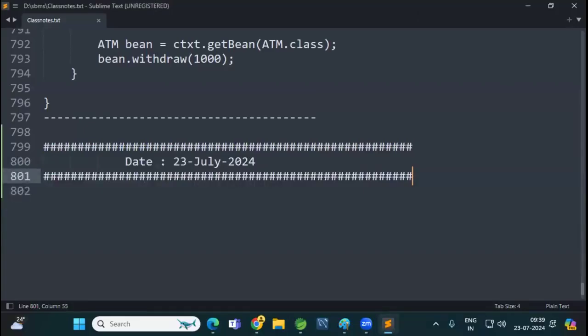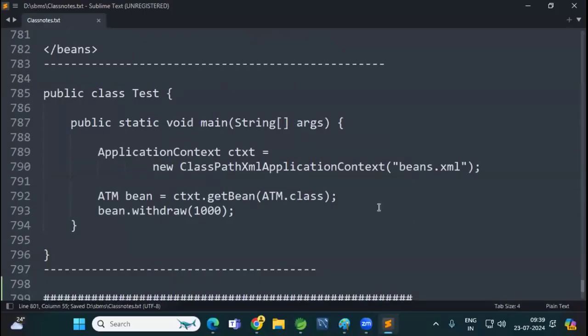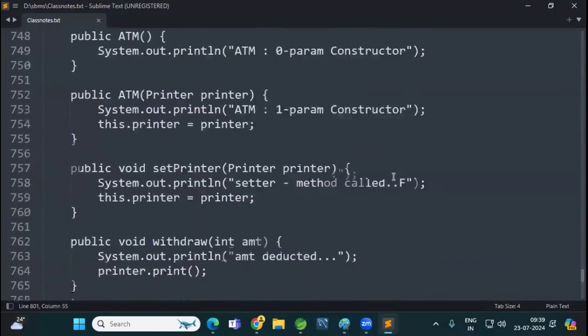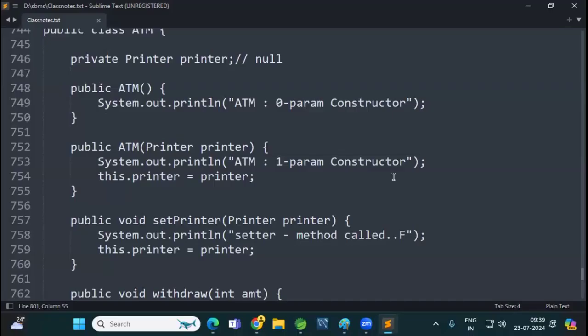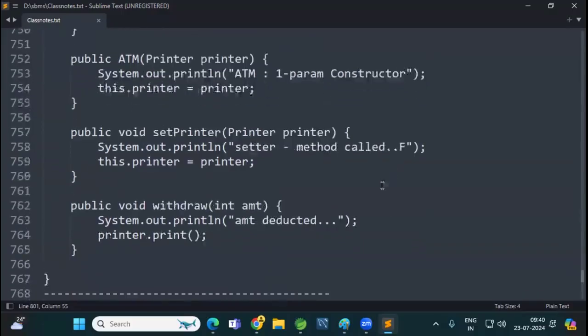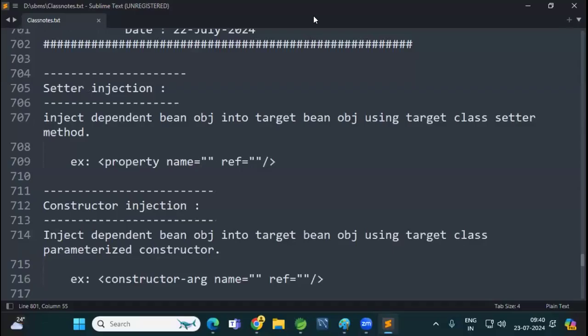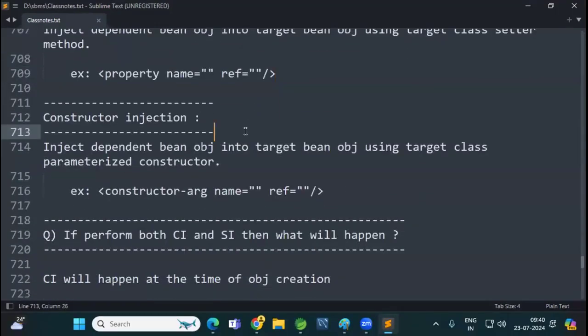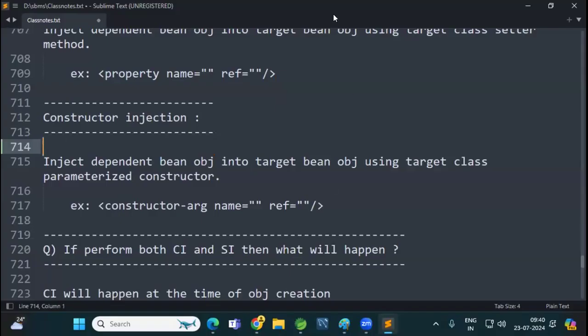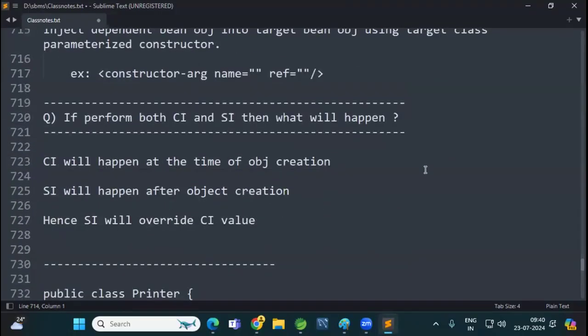Good morning, everyone. In the last session, we developed an application by using IOC container dependency injection. So we implemented setter injection and constructor injection also. What is the meaning of setter injection, guys? Injecting the dependent bean object into target bean object by using target class setter method is called setter injection. What is the meaning of constructor injection? Injecting dependent bean object into target bean object using target class parameterized constructor is called constructor injection.